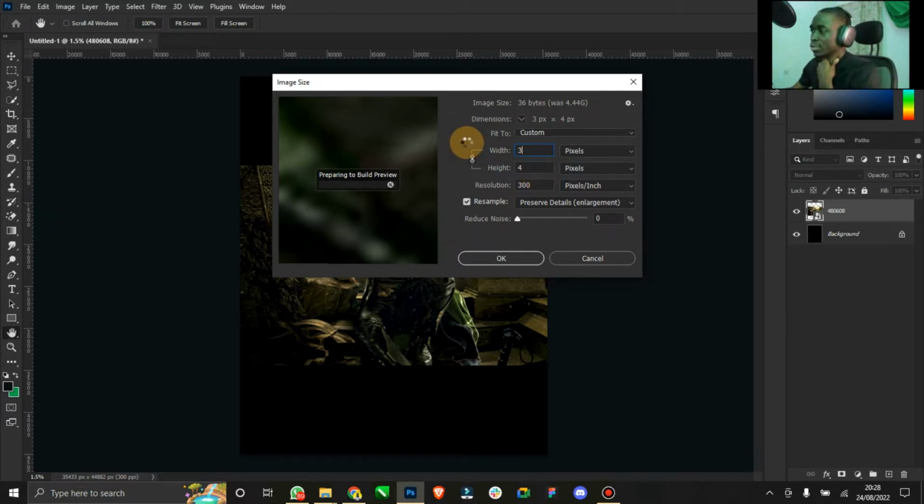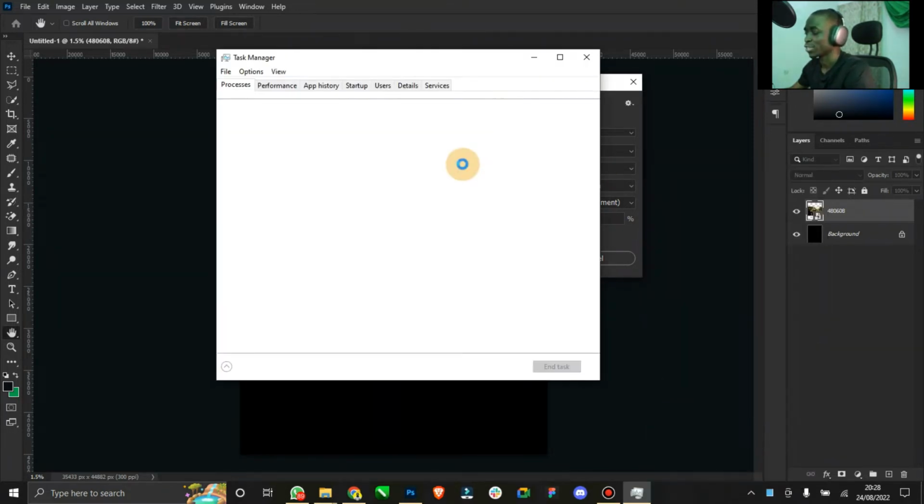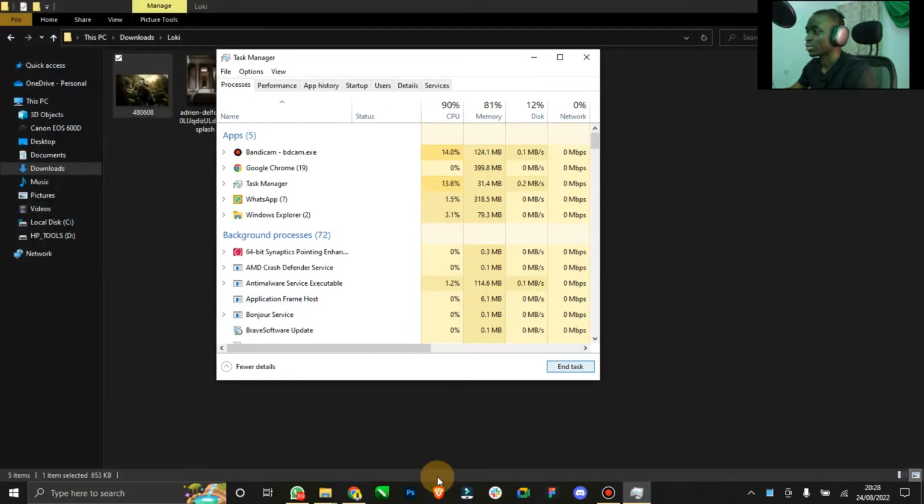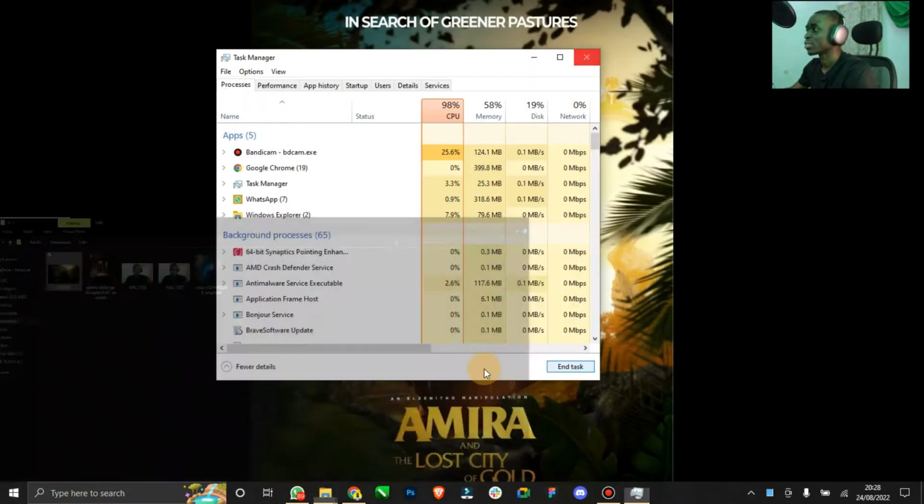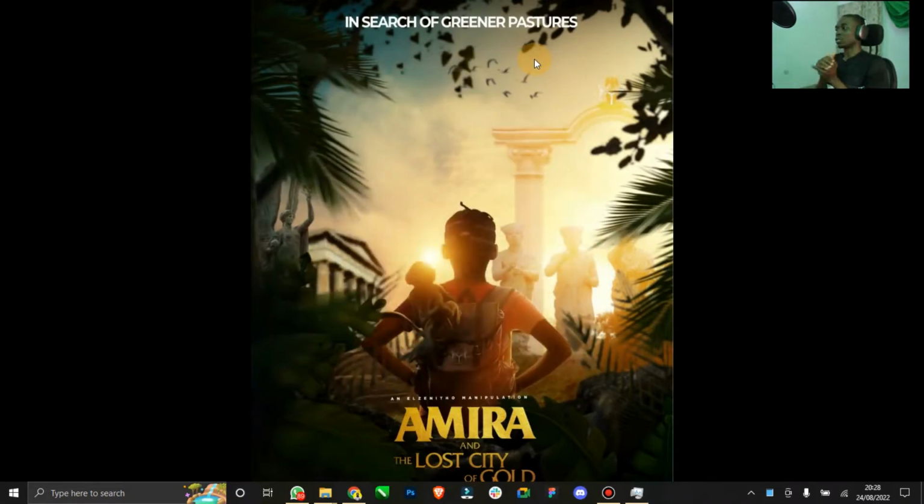Let's allow this to load. Normally I would have taken the easy way of shutting down Photoshop and restarting, and I might just have to do that. I don't know how long this will take. Alright, shut it down. Alright, let's restart. Open your Photoshop.